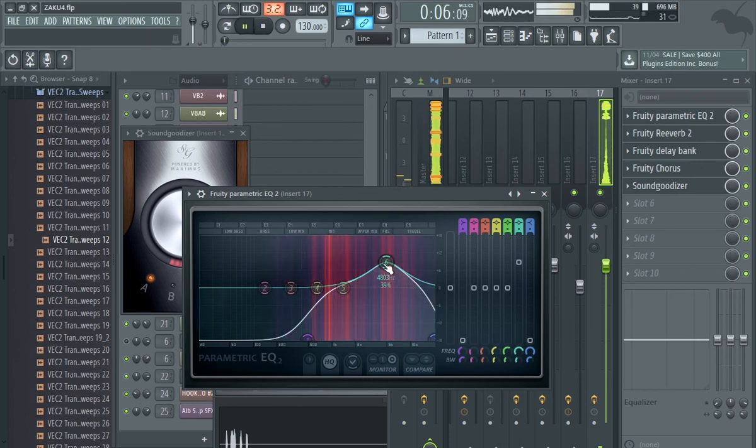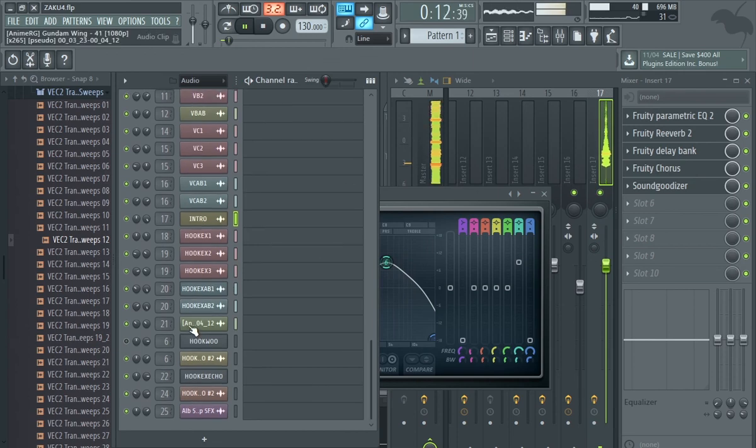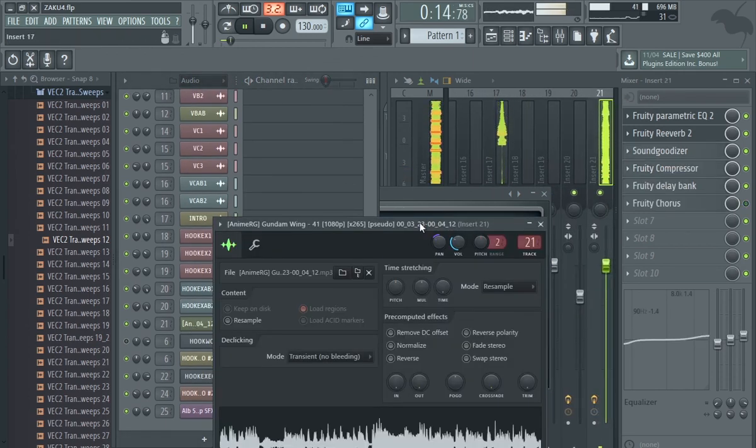8, 12, 7, 6 in the cockpit. I was ready to go. 3, 2, 1, eat it up. The battle has begun. Game time.